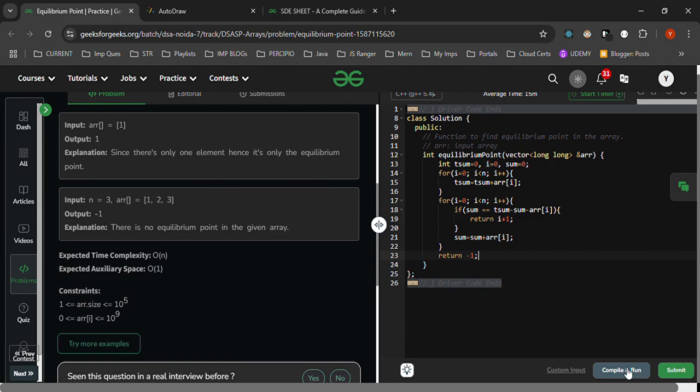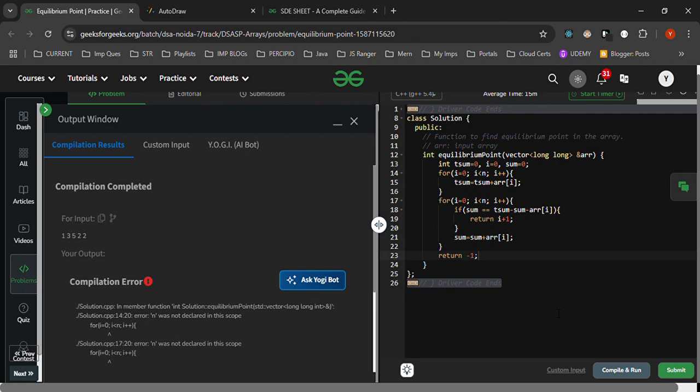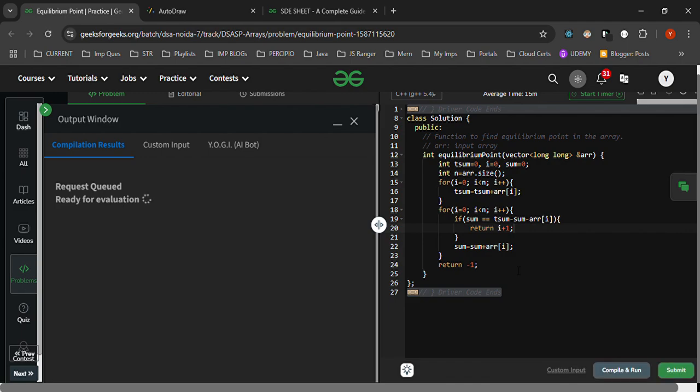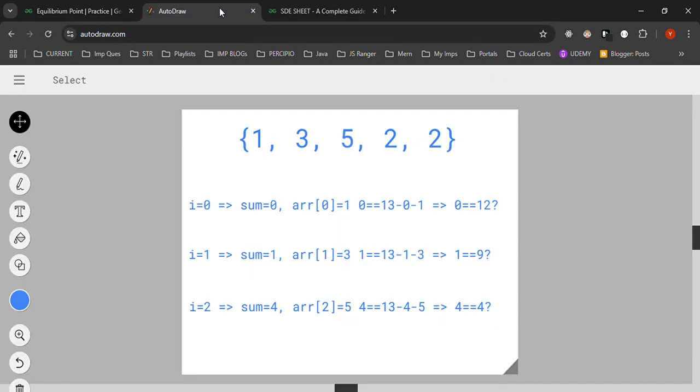Okay, let's compile it. N was not declared. Okay, let's declare N as well. Since it is a vector array, array dot size will give us the number of elements. Let's submit it. Okay, it's working. Now let's see how it worked.